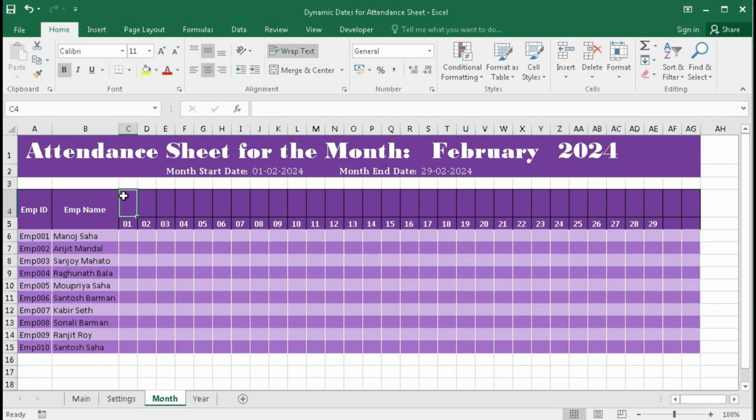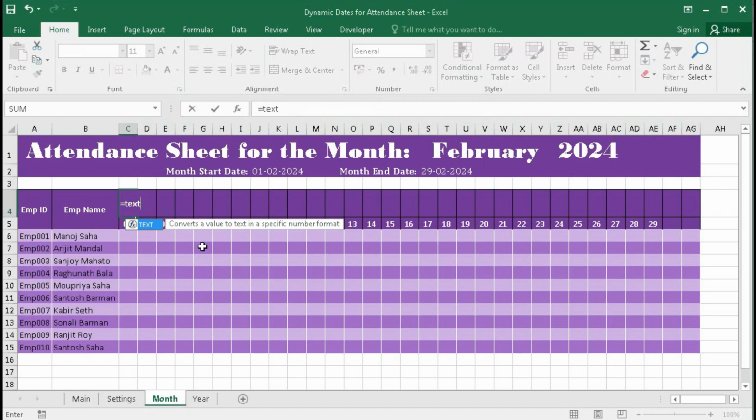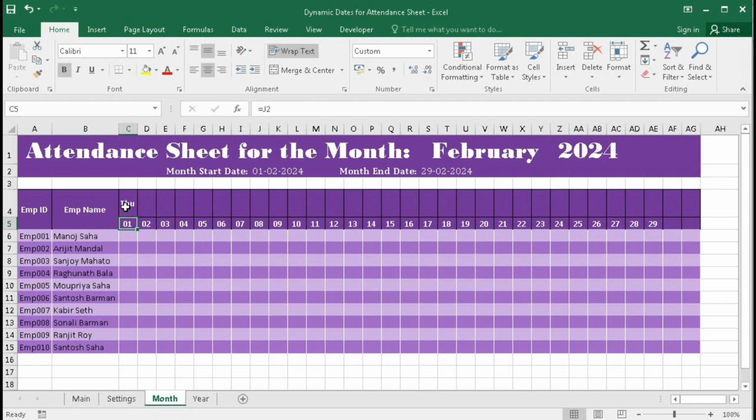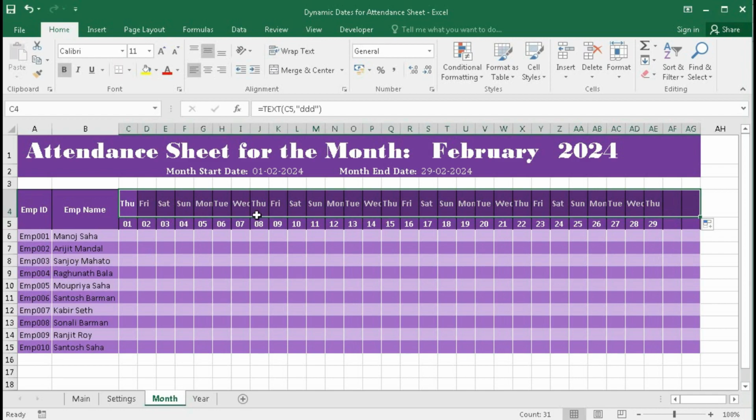Now here we will populate the days, weekday names. So equal to TEXT, bracket open, this cell, comma, the formatting will be within double inverted commas, DDD, double inverted comma close, bracket close, enter. So we got Thursday. Now drag it to the end. So we got all the days.